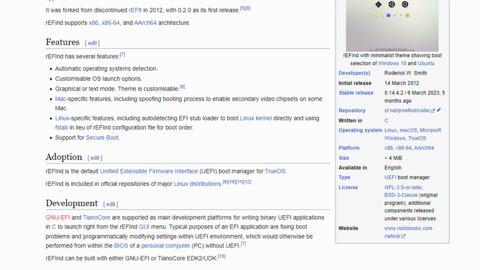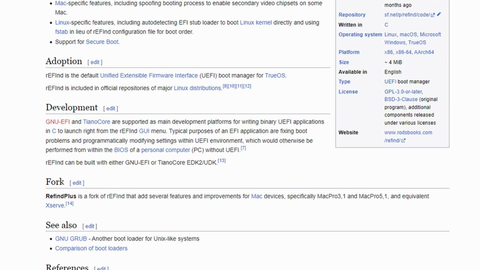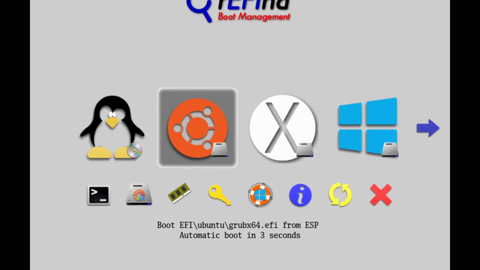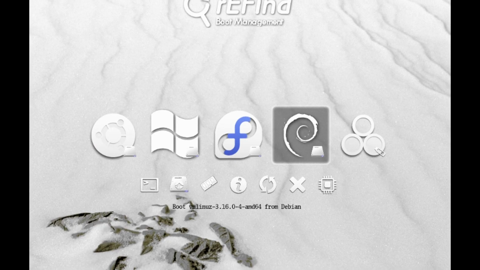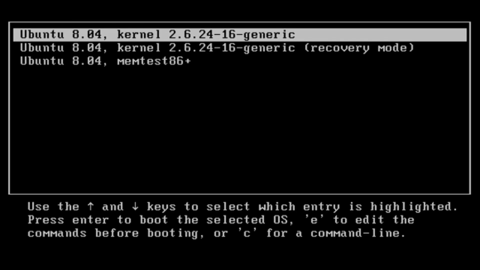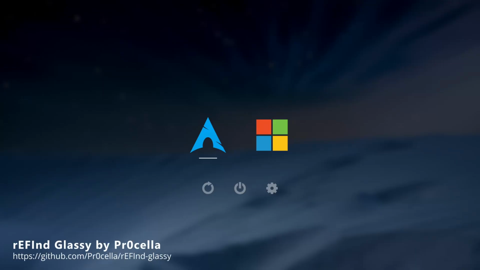rEFInd is a graphical bootloader that looks a lot better than grub, although it essentially does the same thing. rEFInd presents you with an array of colorful icons on boot, and you can select the operating system that you want to launch into by navigating with the keyboard and hitting enter. Although this is functionally the same as the grub bootloader, it just looks a lot nicer and it's a much better way to boot into your system.